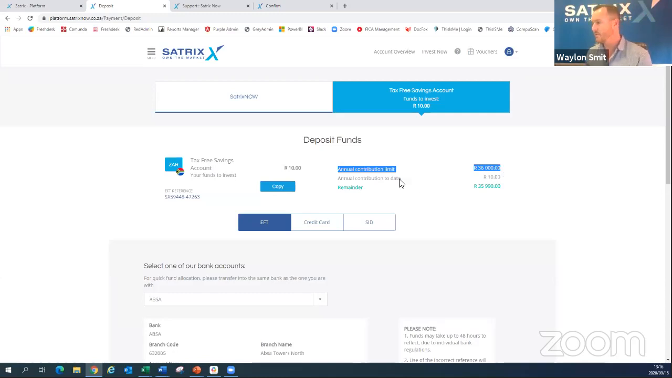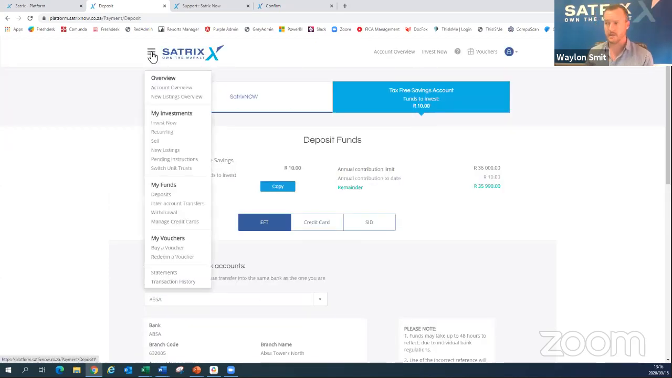For the platform here, I've got a remainder of 35,990 Rand. I've already contributed 10 Rand to this account. So just make sure that you do not exceed it. You've got a nice little reminder here, so you know exactly how much you still have to invest. Okay, so that's it for getting money into the account.